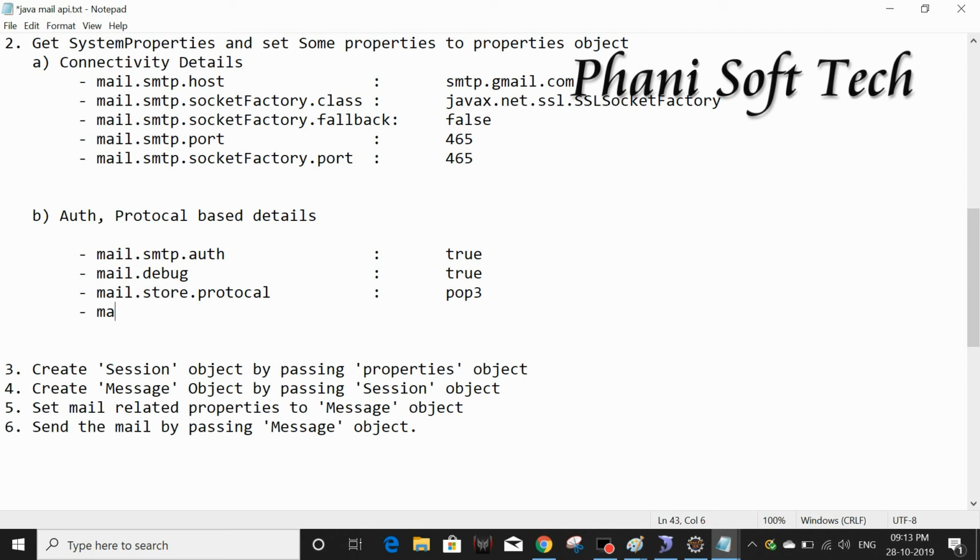Finally, ultimately the mail we are transporting, who is our transport protocol? Of course, SMTP. This is the hero here. SMTP is the hero. So our transfer protocol is SMTP, and our storing protocol is POP3. Simply, these details we need to give to the JavaMail API. I hope you guys understand.